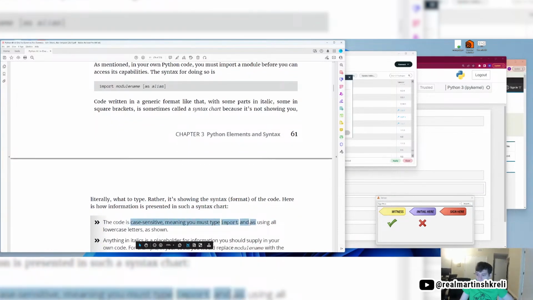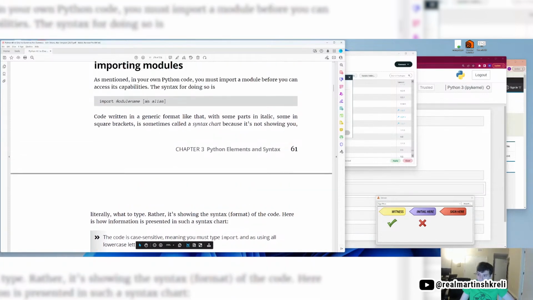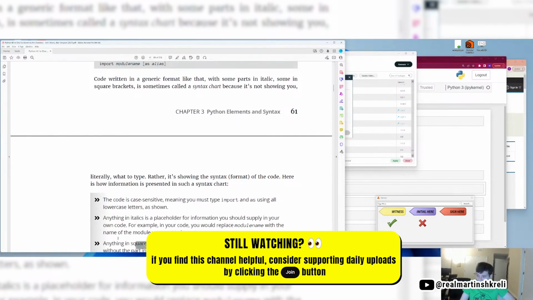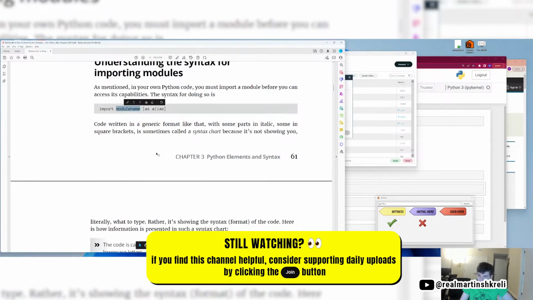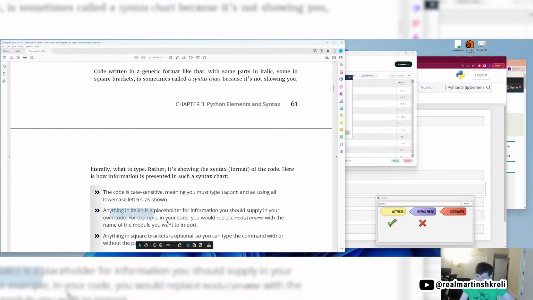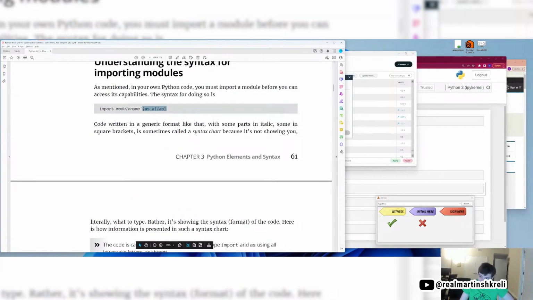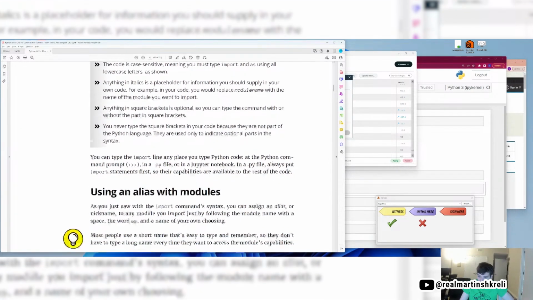Here's how information is presented in a syntax chart. The code is case sensitive, meaning you must type import and as using all lowercase letters as shown. Anything in italics is a placeholder for the information that you should supply in your own code. For example, you would replace the module name with the name of the module you want to import, but this is the code you have to type exactly. It's in monospace without italics. Anything in square brackets is optional. So this is optional. And you never type the square brackets.